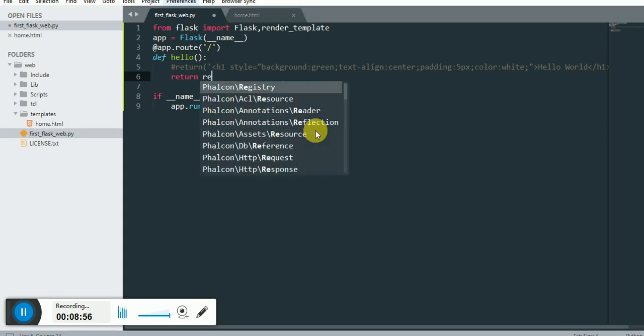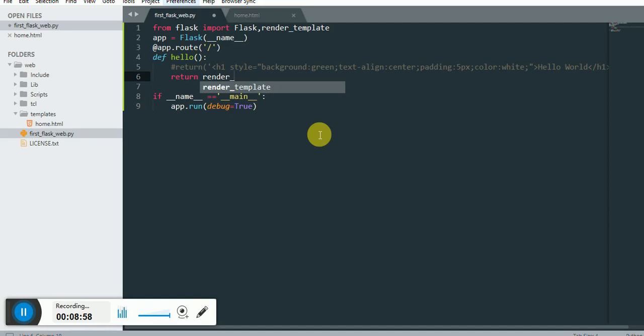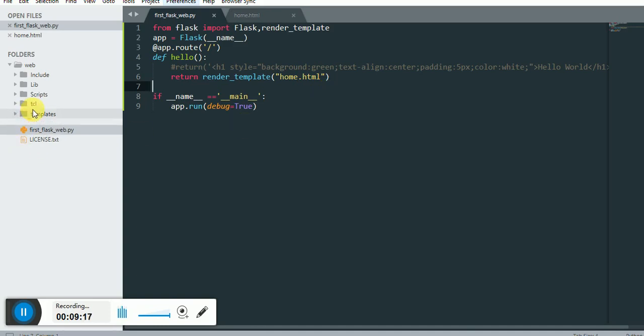So I'm going to simply say render_template, whereby this time the template we are rendering is called home.html. You see, rendering the home.html is going to give us a chance to be in a position to generate the HTML page inside the Python script. Okay, so I hope you guys have followed my steps very well.